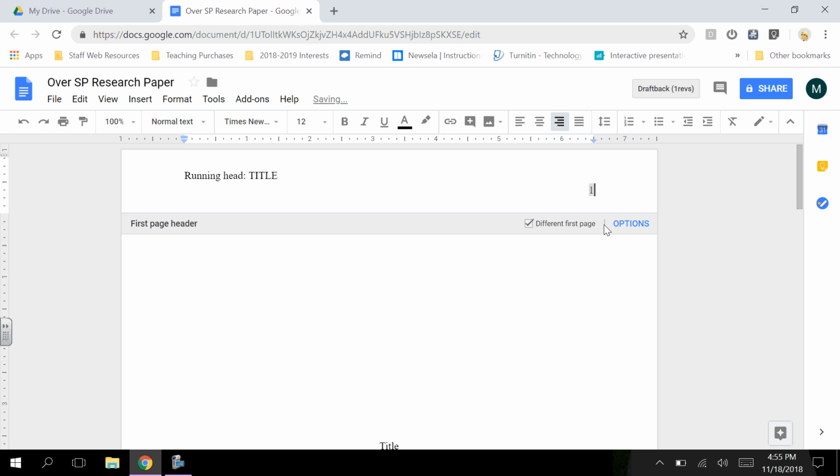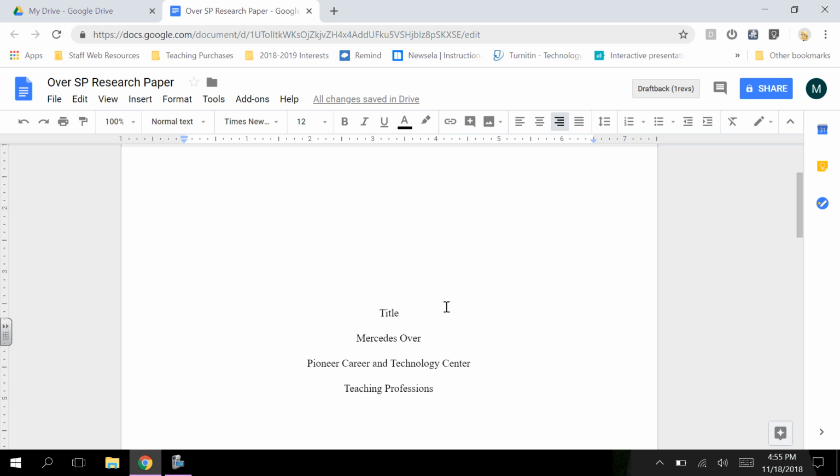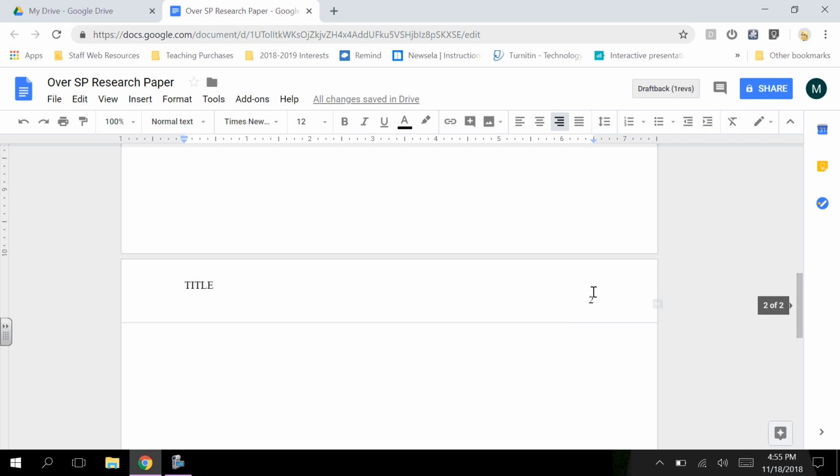And this sets up your page numbers. So we've got the 1 right there, and then if we scroll to the second page, look, the number 2 showed up on page 2. So that is all set to go.